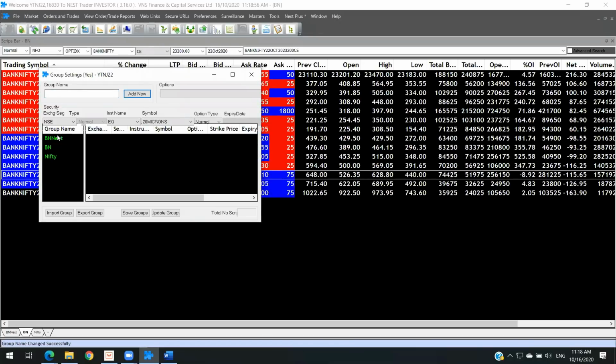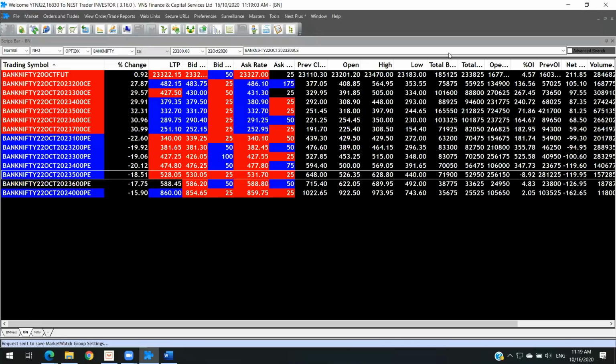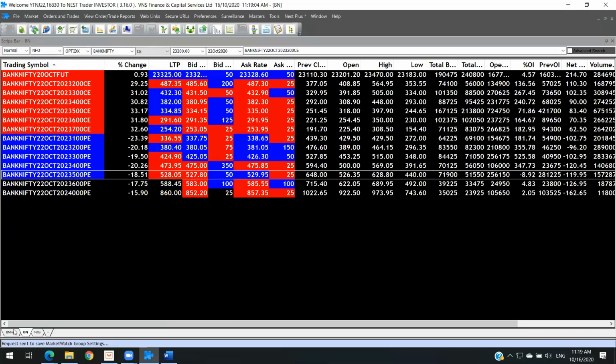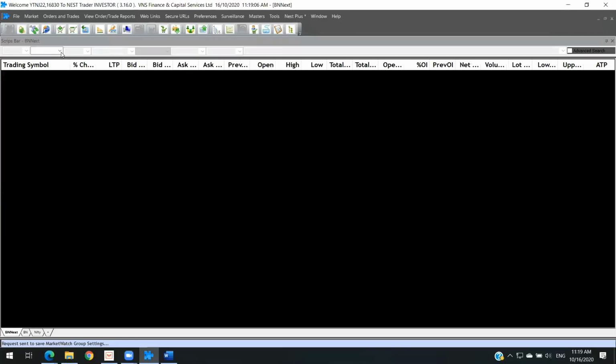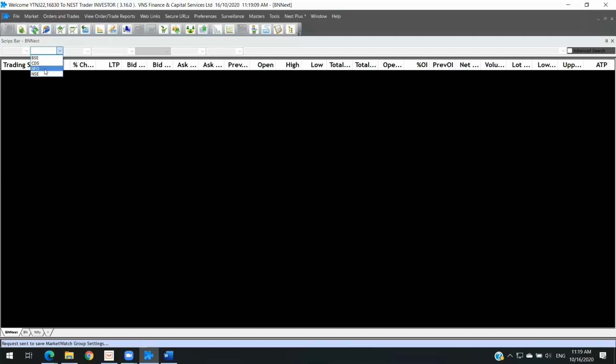Okay, so we have renamed it. Now you can save the group. We will just go here and then select whatever scripts you wanted. I wanted to select for Bank Nifty Next, right? I'm just clicking on option IDX, Bank Nifty.